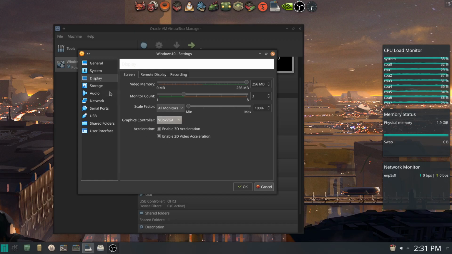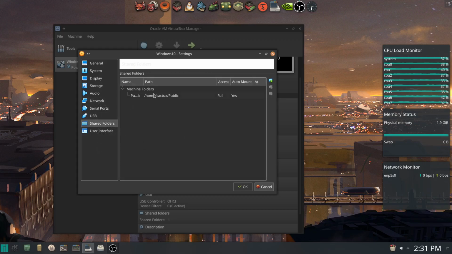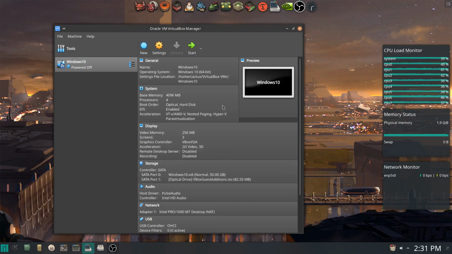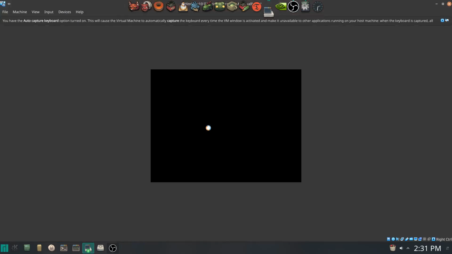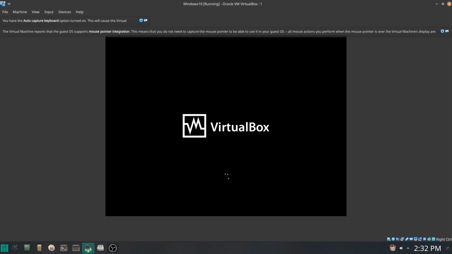This is your controller here. So all this stuff is the same. Audio, you don't use any of this stuff. Shared folders, like I said, we'll get to that when we start showing how to install ETrade Pro. So we have Windows 10, and we are going to power on our virtual machine here. This will just take a second to boot up.